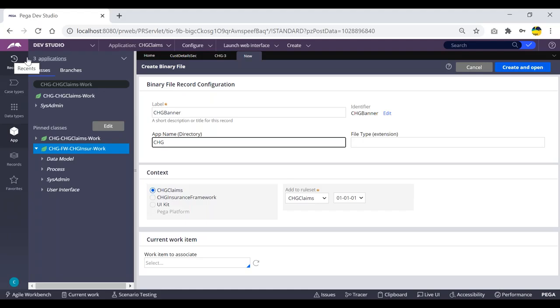PRPC has one big library of images. In that library, we need not go and search for each and every image. So what we are trying to do is create one folder kind of thing. Directory means a folder specific to our project. Whatever you want, you can put it. And what is the image you're trying to upload.